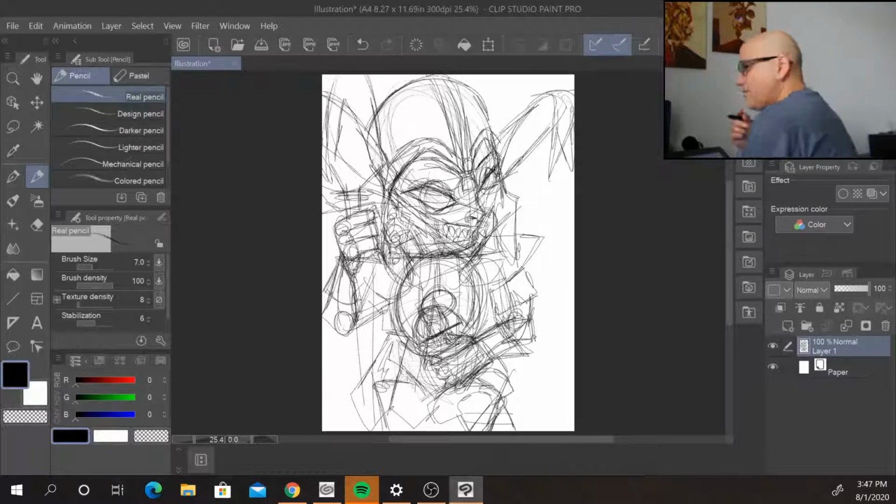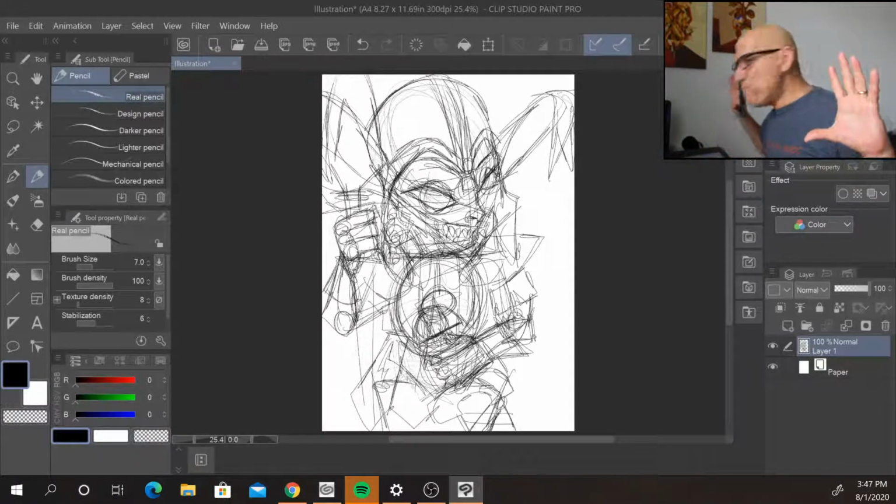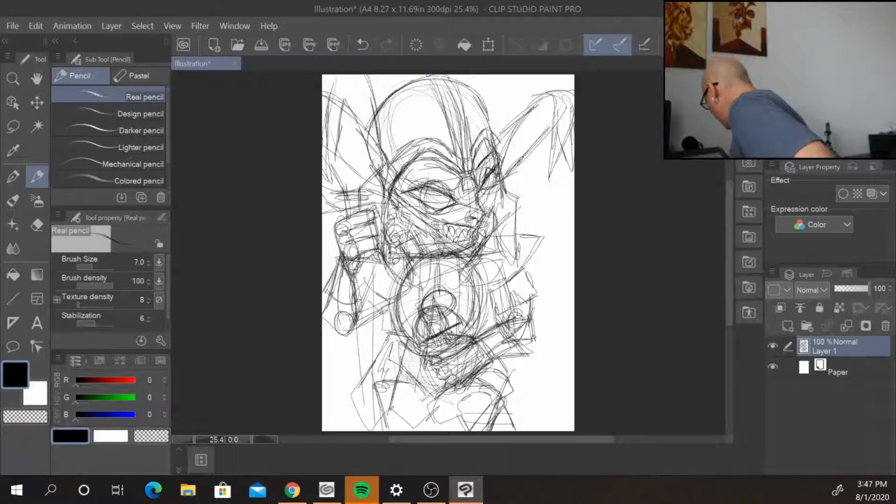Okay, now this is your goblin. This is the brood sketch. So in the brood sketch, you're going to start seeing the difference. The muscles are going to be working around.